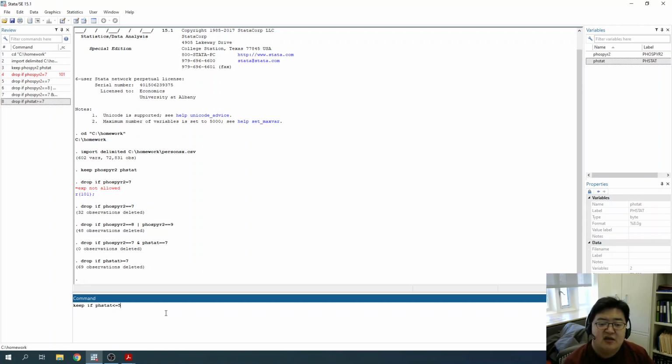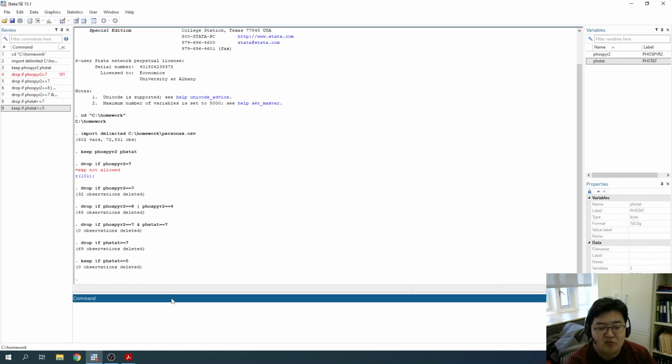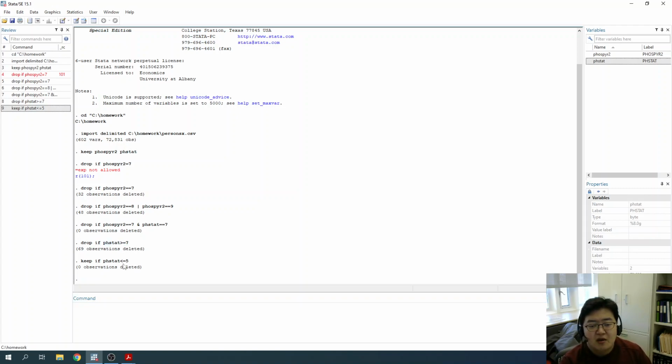By the way, another way to achieve the same thing is something like this. Keep is exactly the opposite command. Keep if health status is 5 or smaller. But there will be no difference because I have already dropped all the values other than this. So these are examples, simple commands, of how we clean up our data.